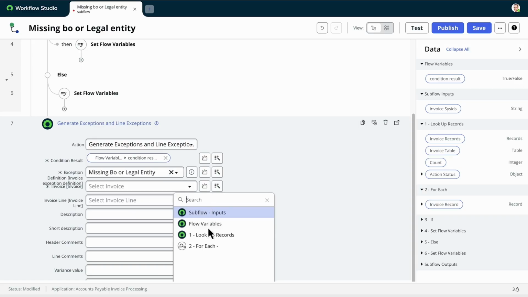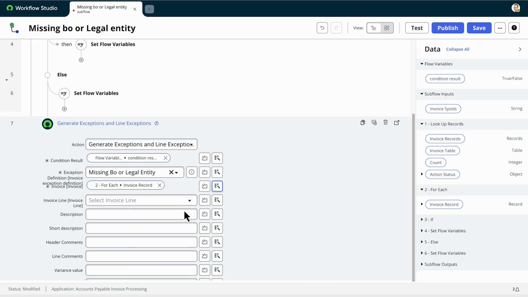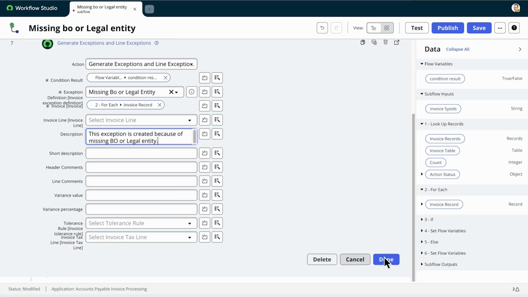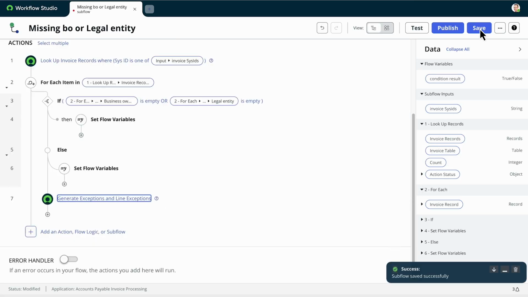For each invoice record, enter Invoice. Enter a short description as needed. Then select Done and save your subflow. Finally, select Publish, and your subflow is created.